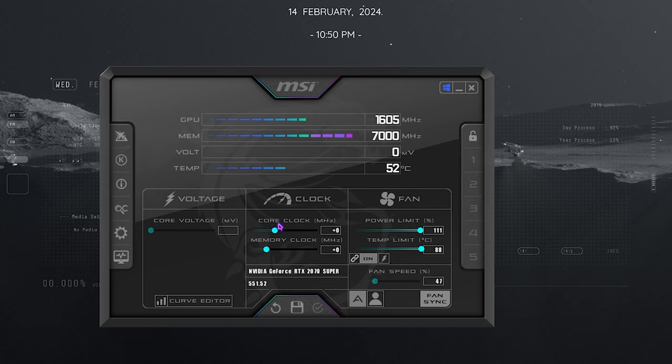Alright, now you will see your core clock and your memory clock. By default, they should be set to 0 and 0 respectively. If you see 0 over here, that means your graphics card is not using any overclock. The first thing you have to do over here is set your power limit and your temperature limit all the way to maximum, and leave your fan speed on automatic.